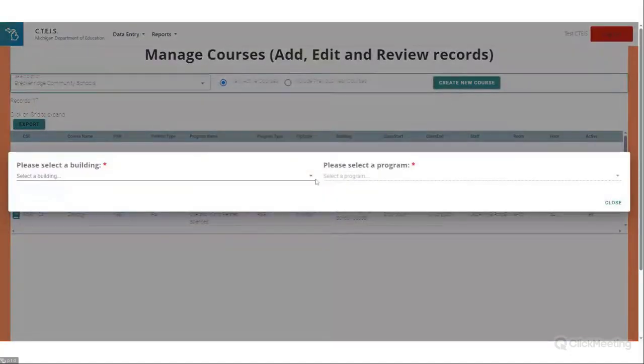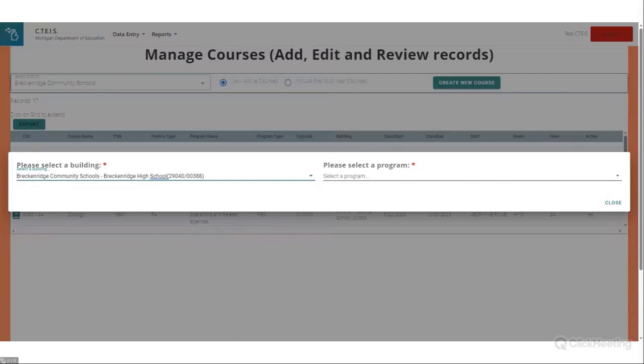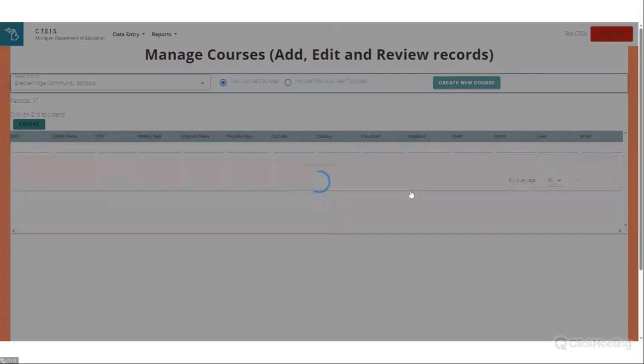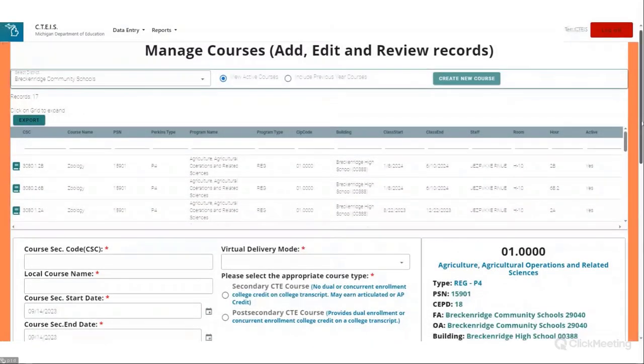So when I click this, I'm going to select the building and I'm going to work in the Breckenridge and then select a program. Because of this demonstration purpose, this is the only program I have access to, which is a Perkins 4 program. So I'm going to click this. And then the bottom panel opens up.